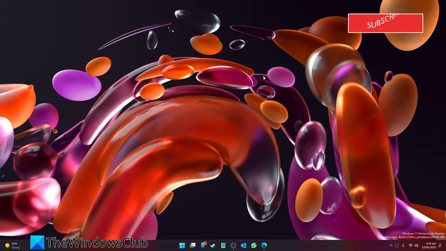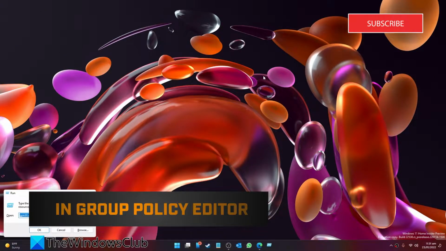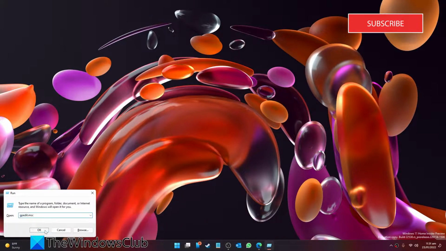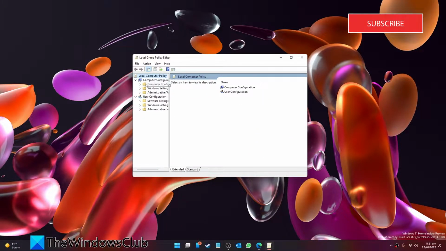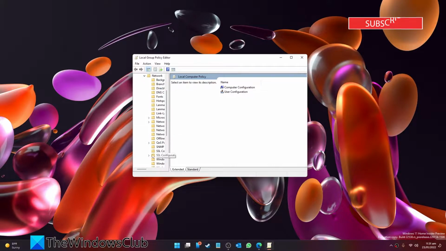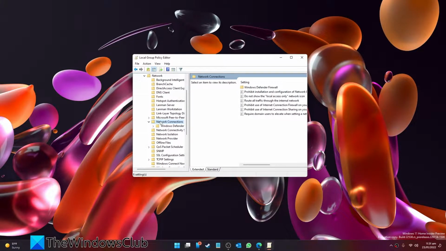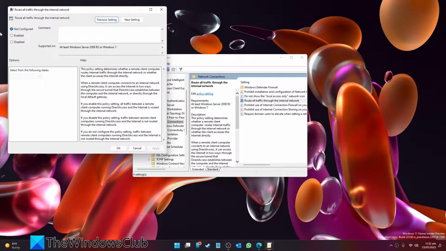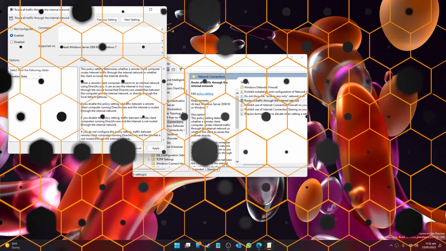If your system has Group Policy Editor, let's look at this first. Open Group Policy Editor. Navigate to Computer Configuration, then Administrative Templates, Network, Network Connections. Look for a policy, route all traffic through internal network. Double-click on it. Select Enabled, then click Apply and OK. Restart and check to see if the settings took.